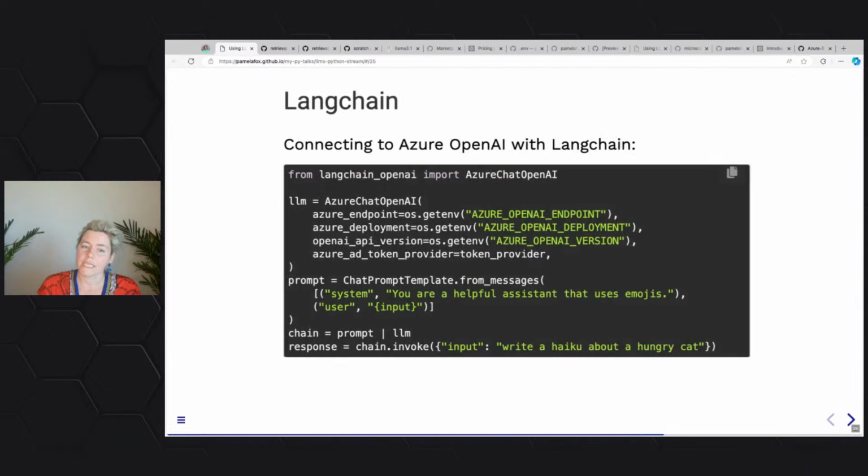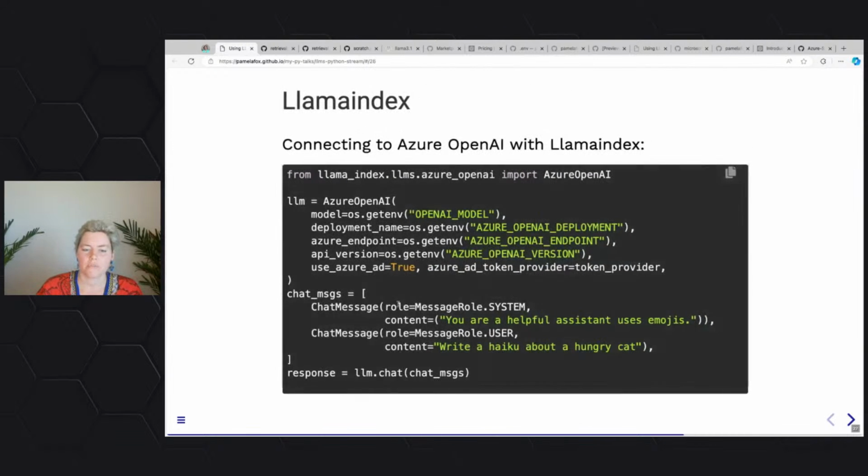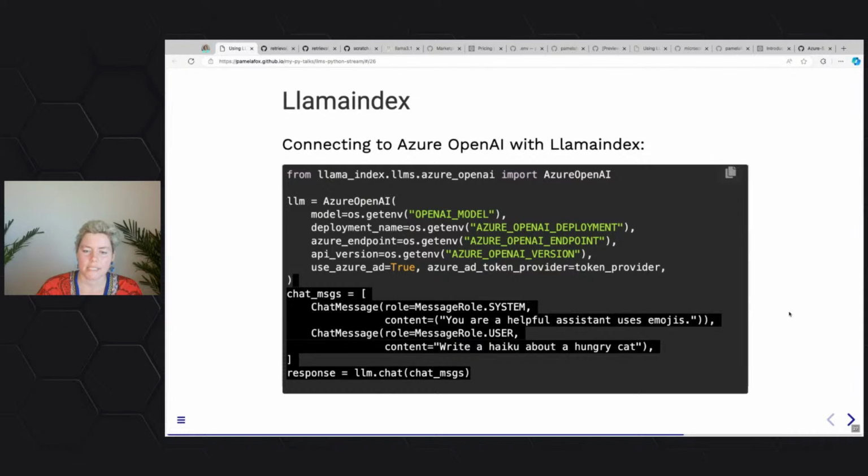So I do have examples in the repo to show how to connect to Azure OpenAI with some of these libraries, just because that can be the trickiest thing, actually, is to authenticate to Azure OpenAI, especially if you're doing keyless authentication. So there are examples in the repo for that, if you want to see how to get started with LangChain or how to get started with Llama Index.